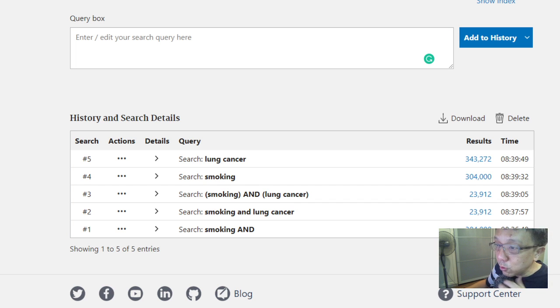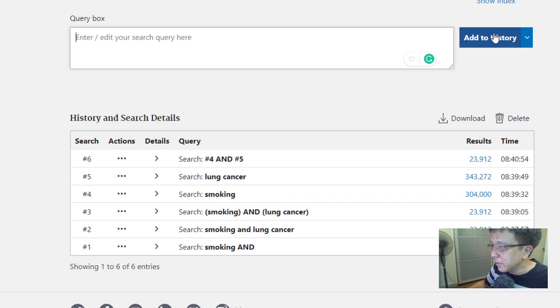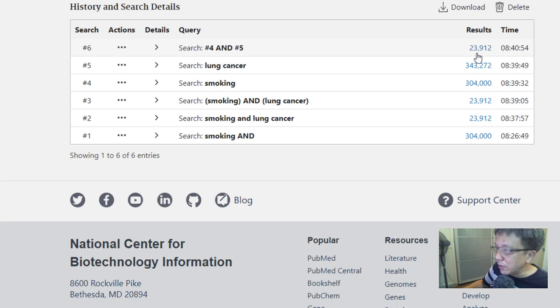So if you want to do these two together, you can just go here. Just put hashtag 4 and hashtag 5, add to history, and it should come out the same, 23,912 articles, because you have searched these two separately and you search the two together. So that's how you can search also. You can see here there are 23,092 articles for smoking and lung cancer.